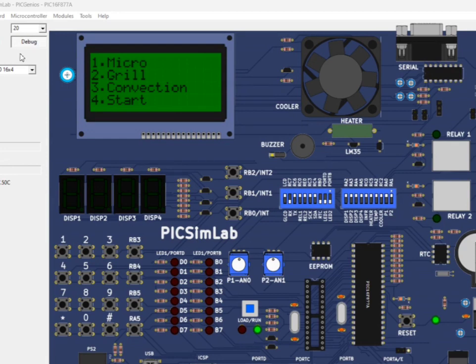So to check the output of our microwave oven, let us first load our hex file. So we get it as powering on microwave oven. Then after that we enter into the menu display screen. We have four menus, that is micro mode, grill mode, convection mode, start mode. If you want to go to micro mode, we have to press key number 1.